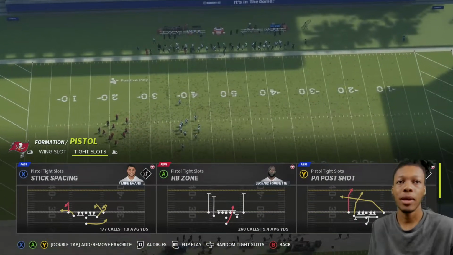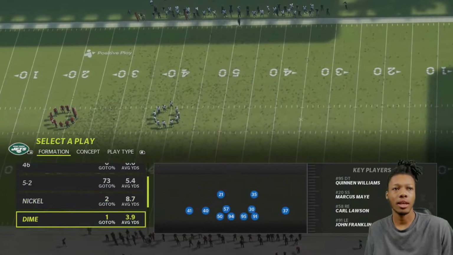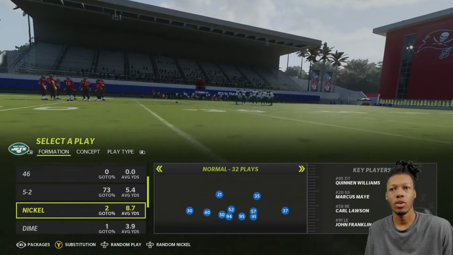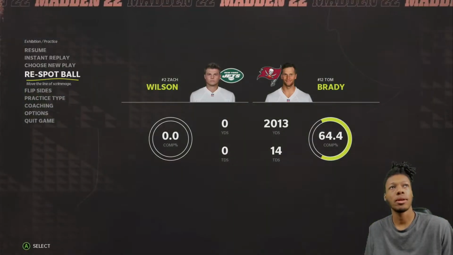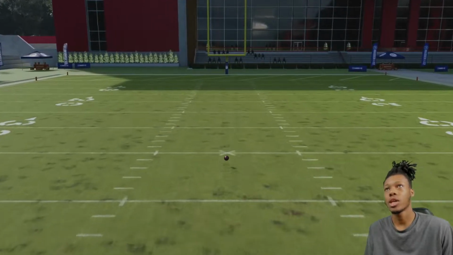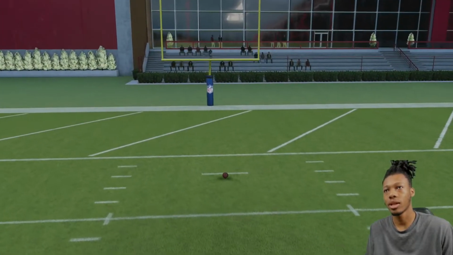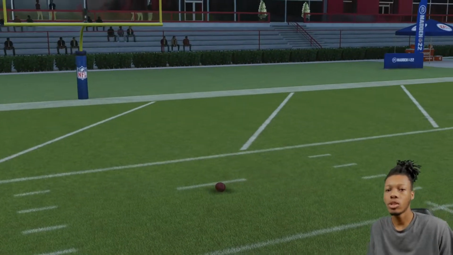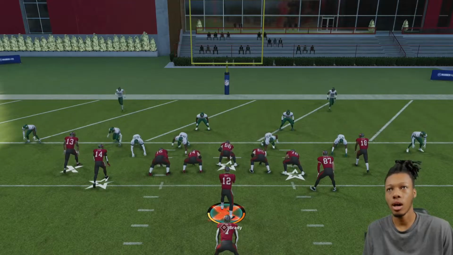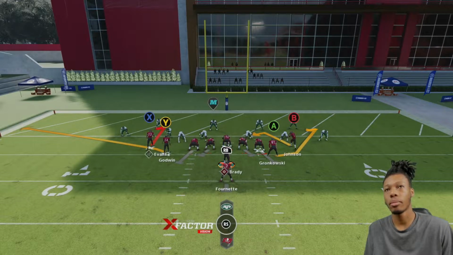Now, stick spacing, I'm going to go ahead and run that. We'll just run that against nickel normal. But what I'm going to do, I'm going to respot the ball. This is going to be more of your red zone type play. It doesn't always work, but it's a pretty consistent play that you can run in the red zone. What you want to do is low point it to whatever receiver you choose to throw it to. You want to block your running back.